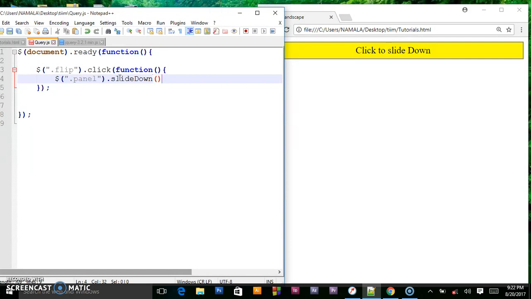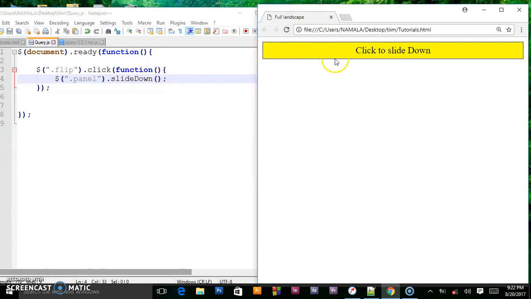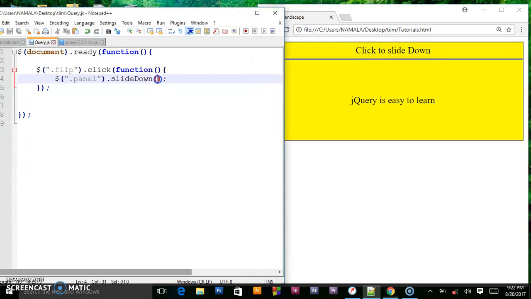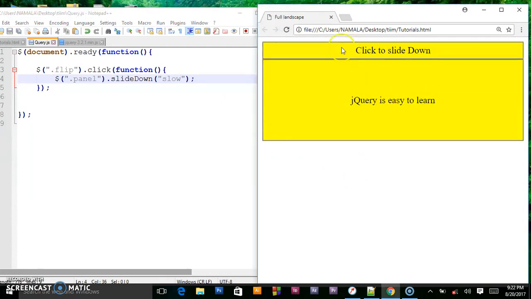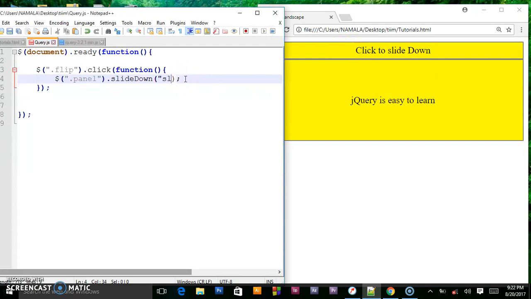So you can just set a function which is empty, the method which is empty. So like this, but you can also write any string or word like slow. It can be slow. You can put just units or parameters like 1 second, which is 1000.